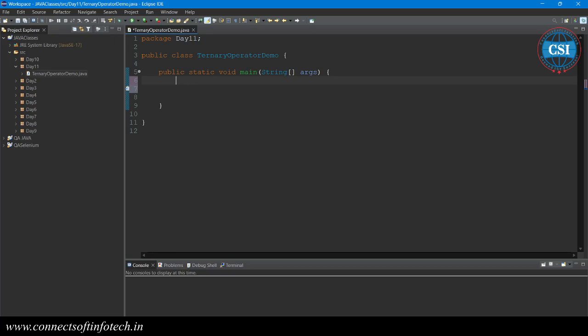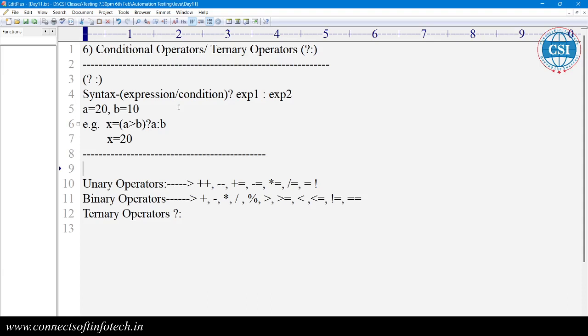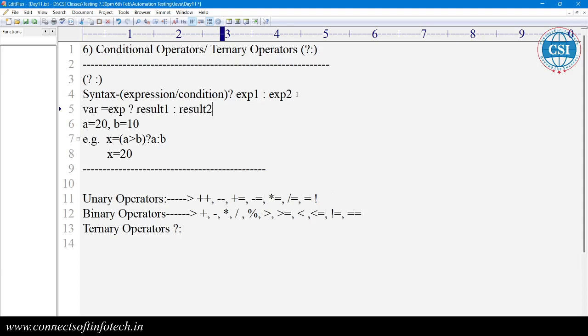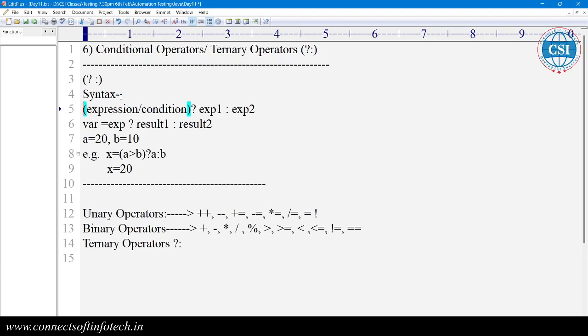So what is the syntax here? Okay, variable, I am writing variable is equal to expression, that is the syntax, then question mark, then you will get here result 1 or result 2. Okay, this is the syntax. Let us see if this is our syntax or not. See here, expression or condition, and question mark.